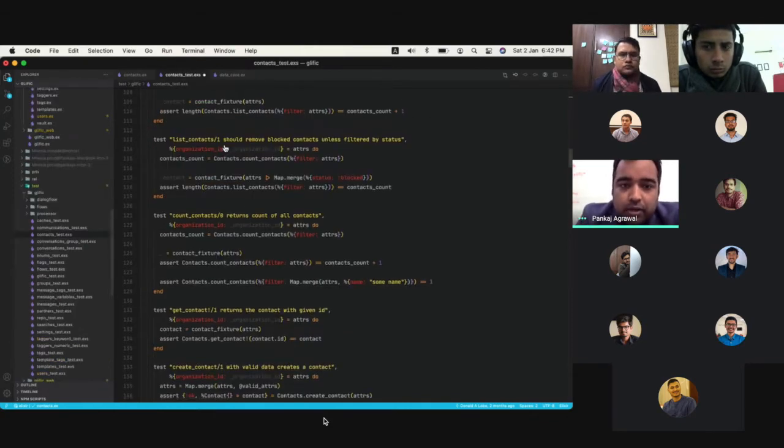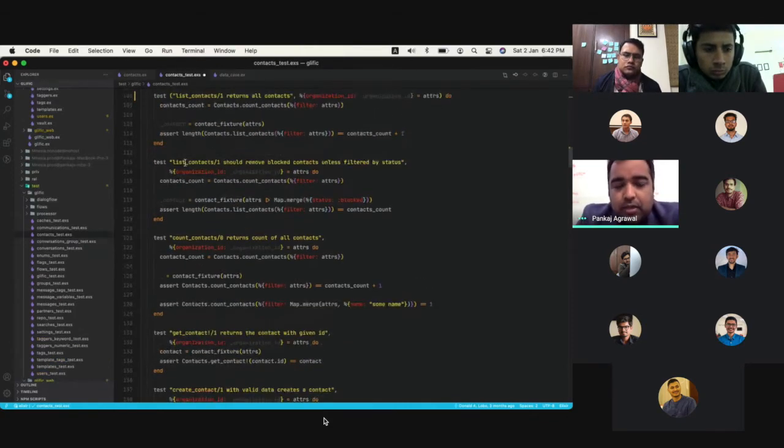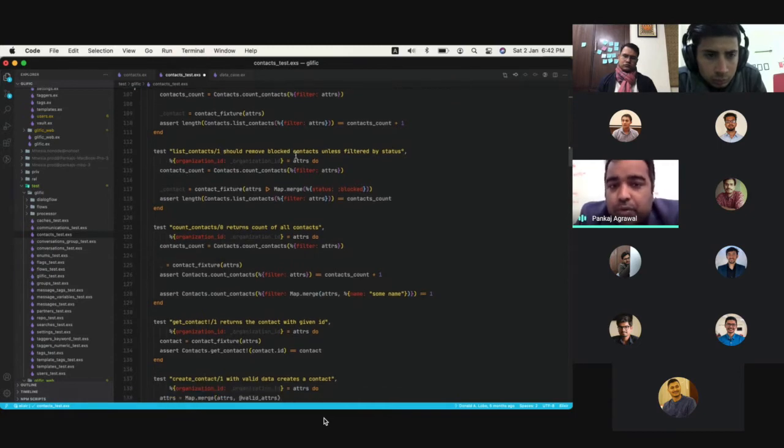If you see, it will just capture this one. The one convention we are following here is that your test name should be like documentation for the system. If you want to understand how the contact works, what areas you can use, and how a function works, these test cases will help you understand that. Like list contact, one should remove blocked contacts.